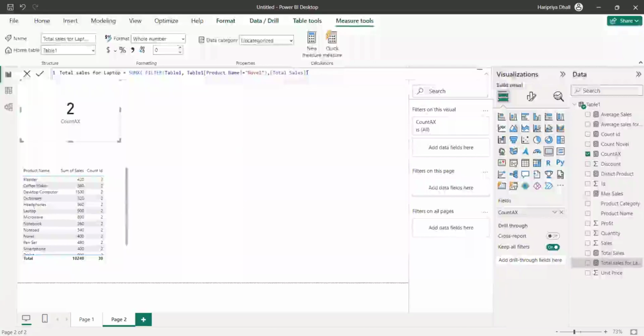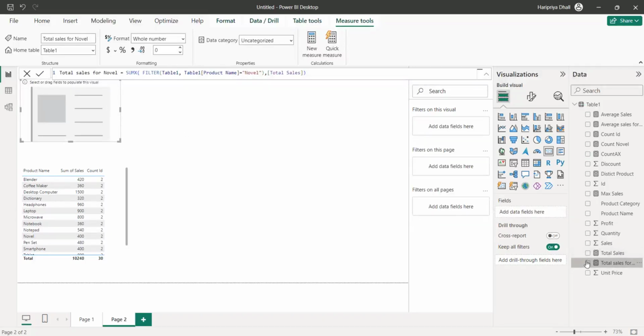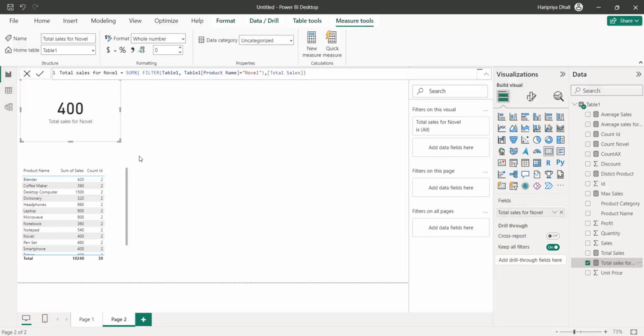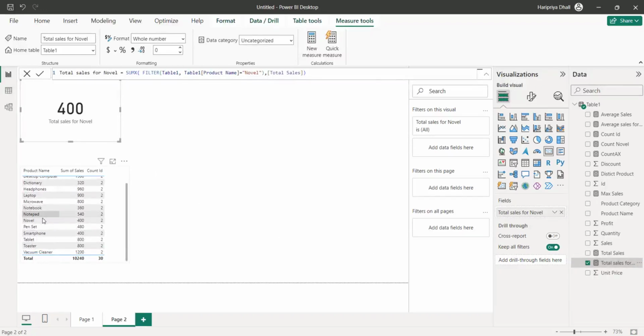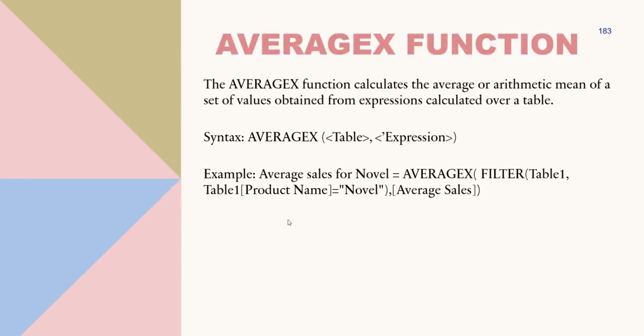So this is the SUMX expression which I have shown you as an example, and this will calculate, sorry, here I have written the measure for Nobel. This will calculate the total sales for the Nobel product. So just remove this one and just use this one. It will show 400, and if I go to the Nobel, you can see the value is 400 total sales.